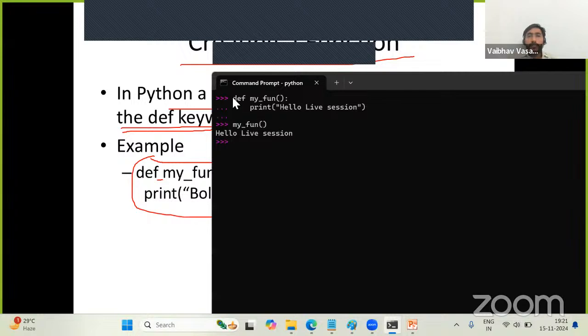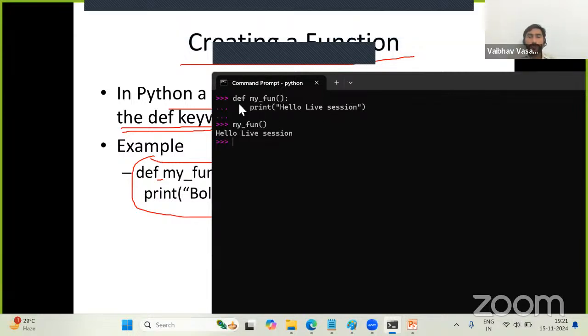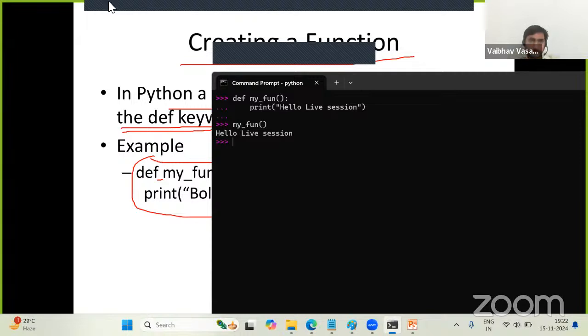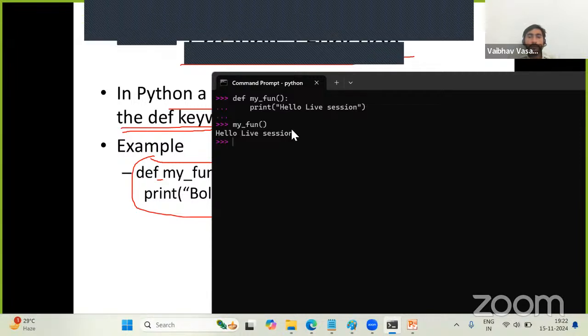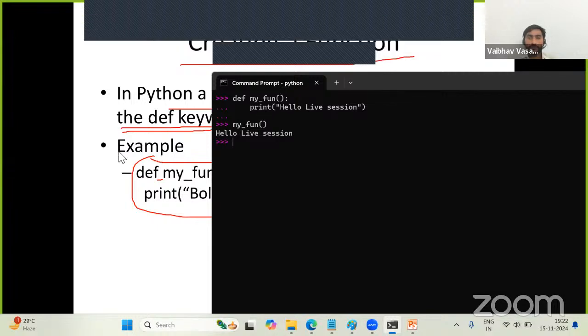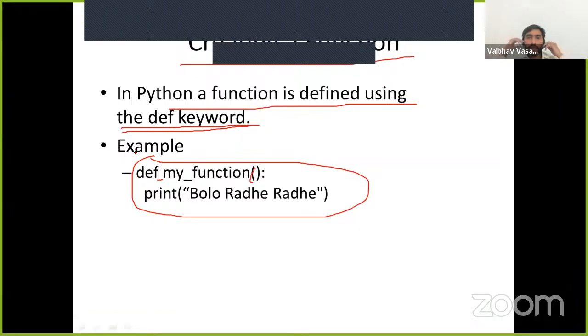So this particular portion is called defining a function. This particular line is called calling a function. So a function is not executed until and unless we call the function. This is how we define the function and this is how we call a function, right? Any doubt so far?